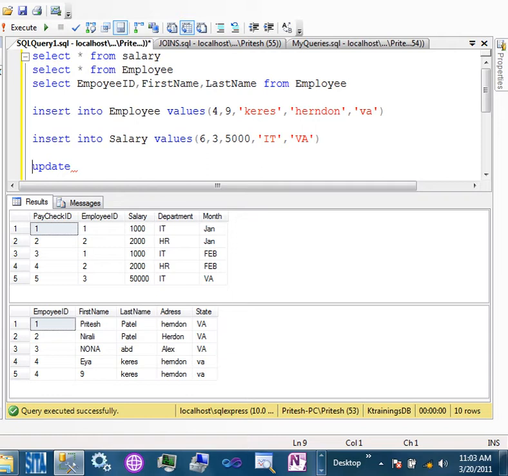Forget about the update for a moment. Let's understand what the where clause means. Let's say you want to select all the salaries that were generated in the month of January only. From this salary table, you want to find out the salary of the IT department only. You want to find out how many paychecks I did for the IT department. So how do you do that?